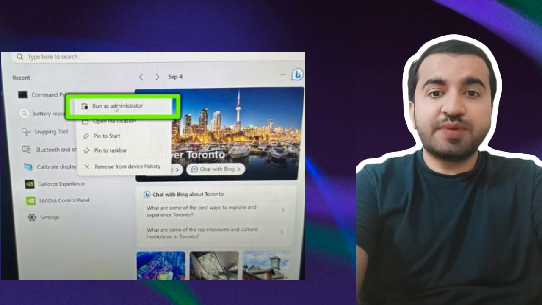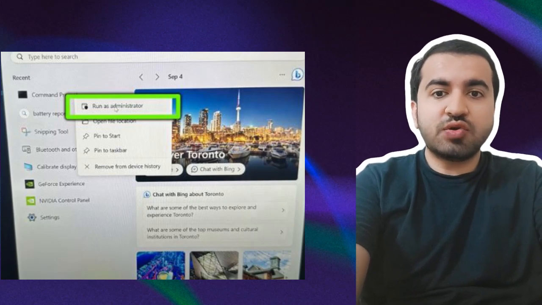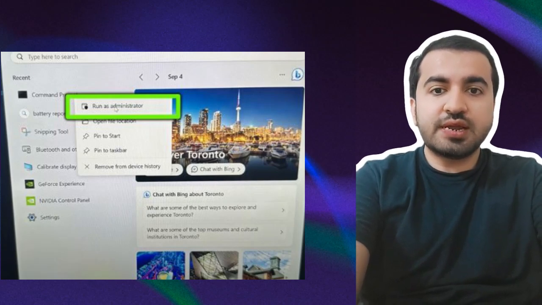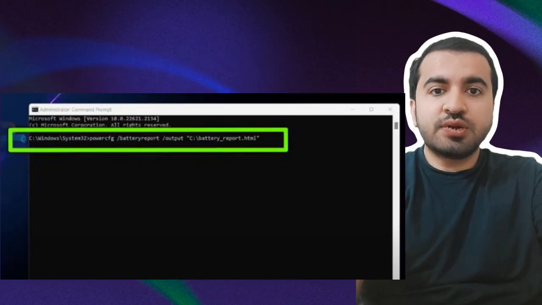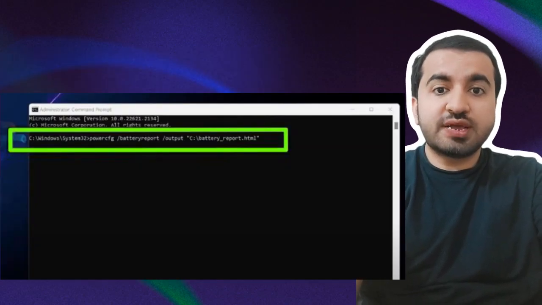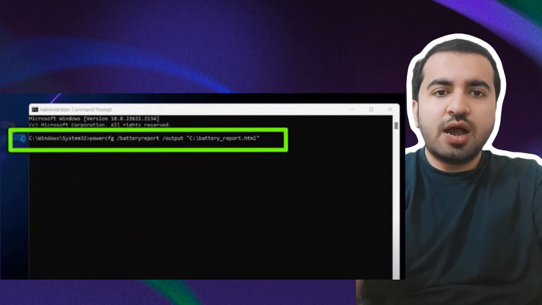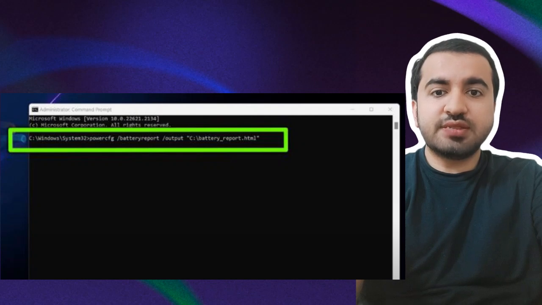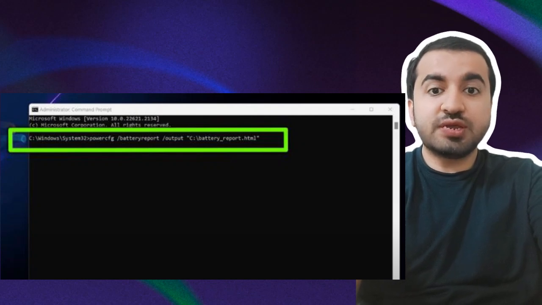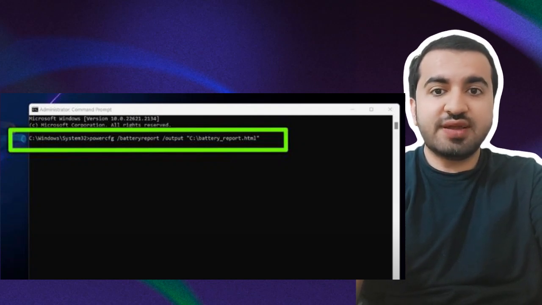Step 2, after the best match menu pops up, right click on the command prompt app and click run as administrator. Step 3, once you are in command prompt, type this line of code exactly as follows: powercfg /batteryreport /output C:\batteryreport.html and press enter. This will generate a battery report that is immediately saved to your C drive.